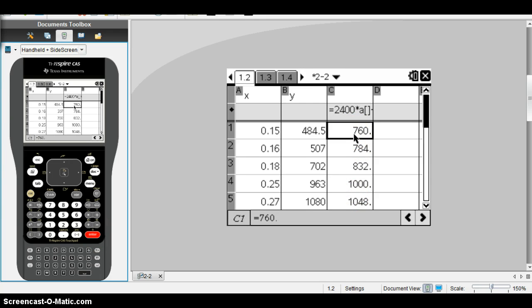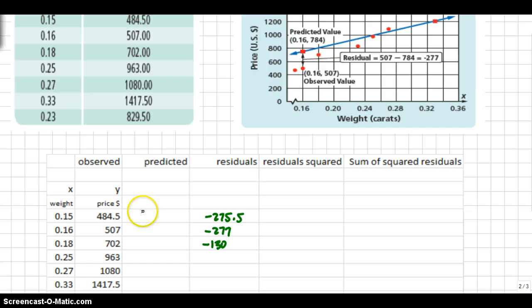So let's write down a few of those: 760, 784, 832. And let's label what we're doing as we go, just to help students track with all the different values here. The x's were in column A, the observed values or the y values were in column B. In column C we typed in our model and we got our predicted values.